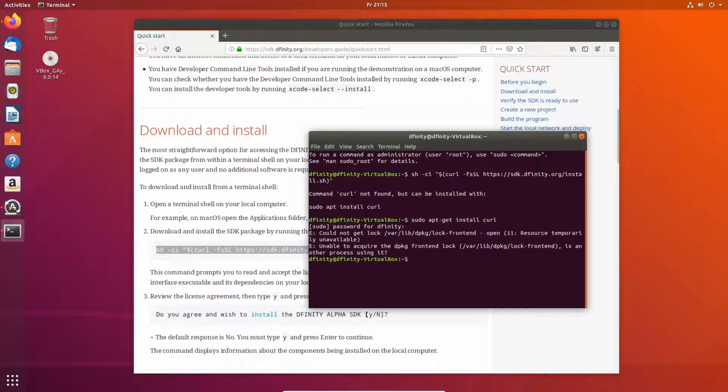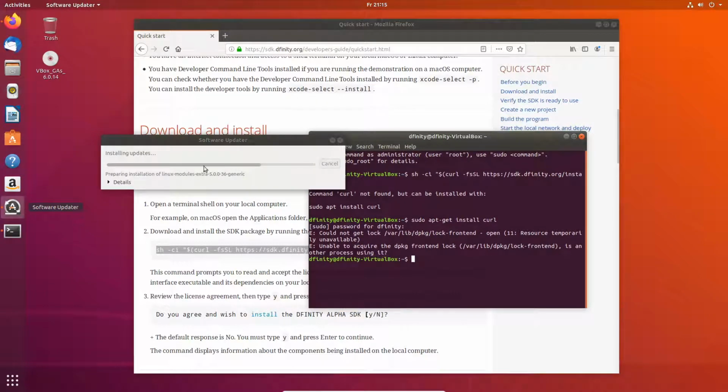And now it should download and install curl. Okay, now it has an error message. I think the problem is that I'm currently updating with this software updater, and I think they're trying to use the same files, which is apparently not working. So I will just wait for the software updater to finish.